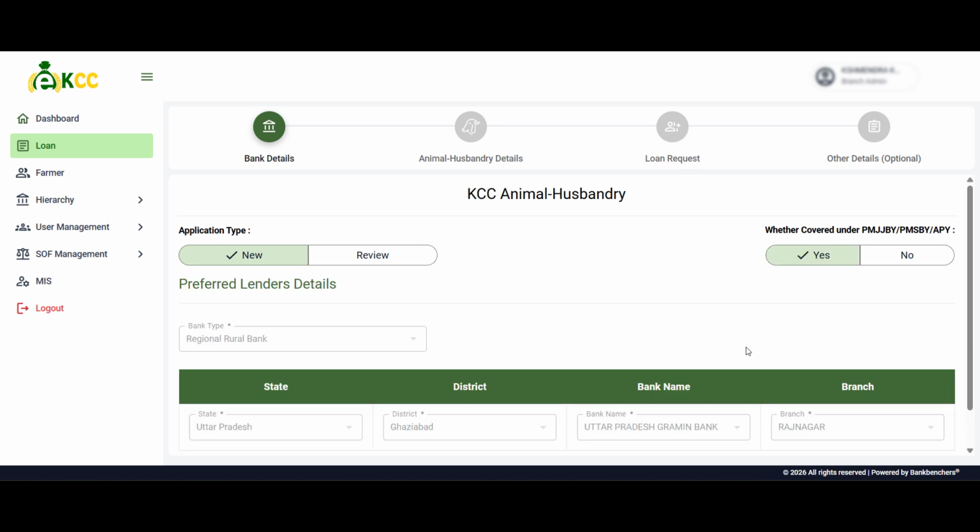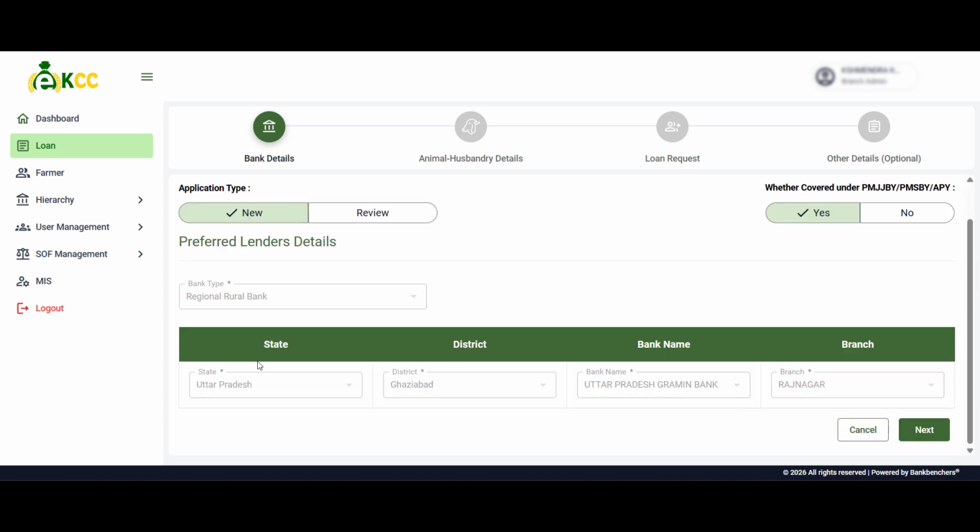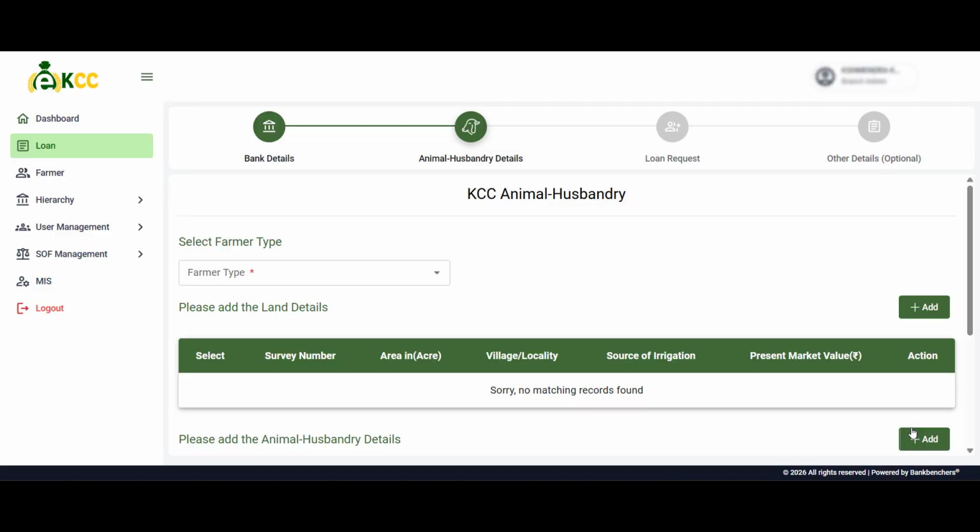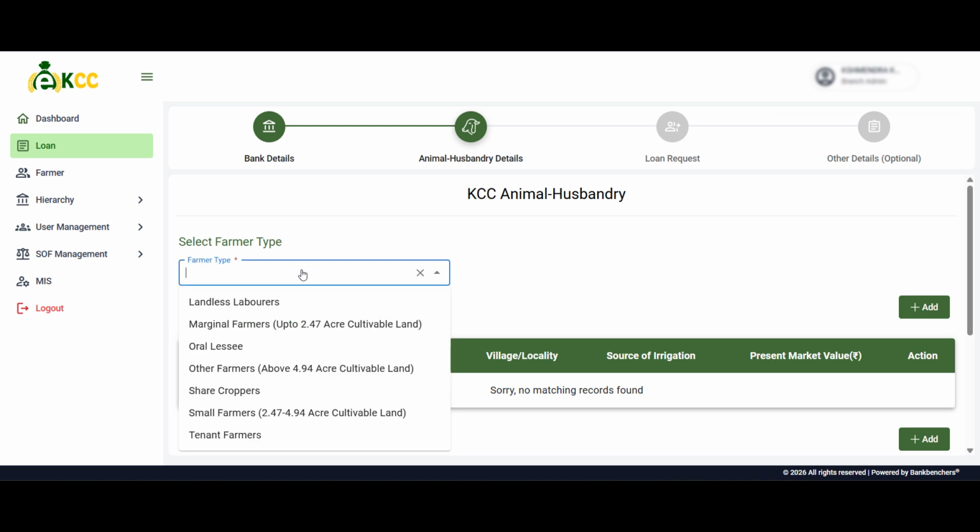In the preferred lender details section below, all the branch details will be pre-filled automatically. Verify the details carefully and click on the next button to continue. As soon as you click on the next button, the animal husbandry details page will open. On this page, you first need to select the farmer type from the options available in the drop-down menu.